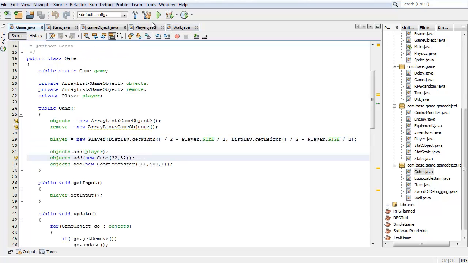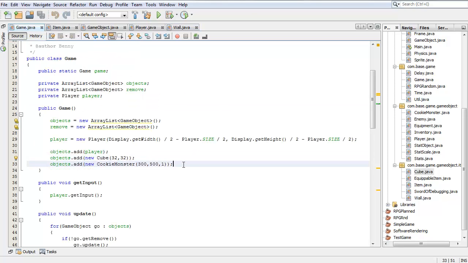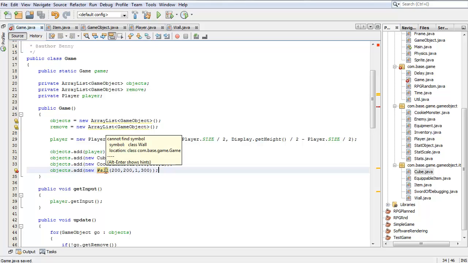So now that we have things we can actually collide with, i.e. walls, I'm going to go ahead and add a wall. So objects.add new wall at location, the first parameters are the location, right? Right. Just want to make sure I'm doing this right. It's 200, 200. And it's going to have size x1 to really test it, and y 300. So there. Control-Shift-I. Come on, there we go.